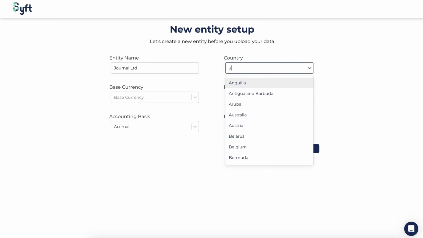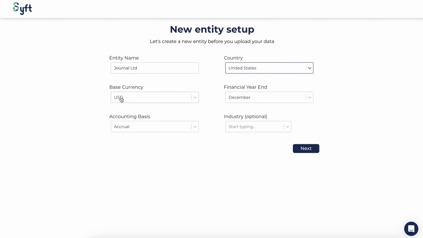Select a country, a base currency, and the accounting basis. The financial year end, and for benchmarking purposes, select an industry. Now select Next.